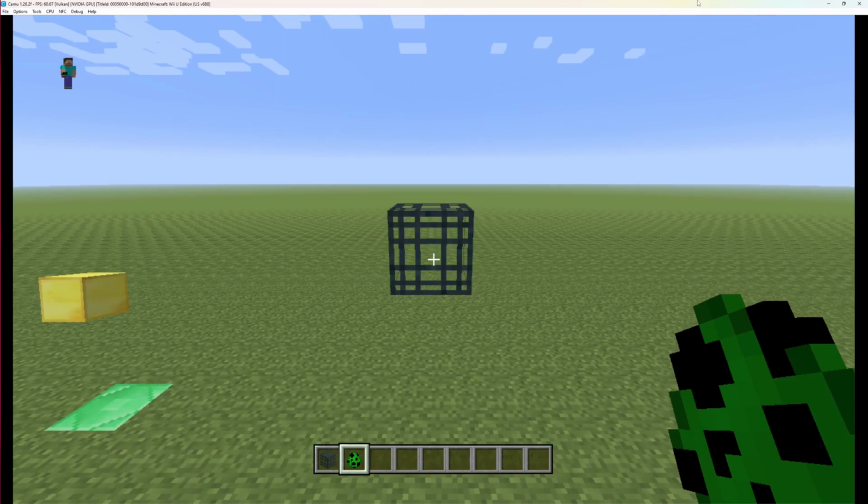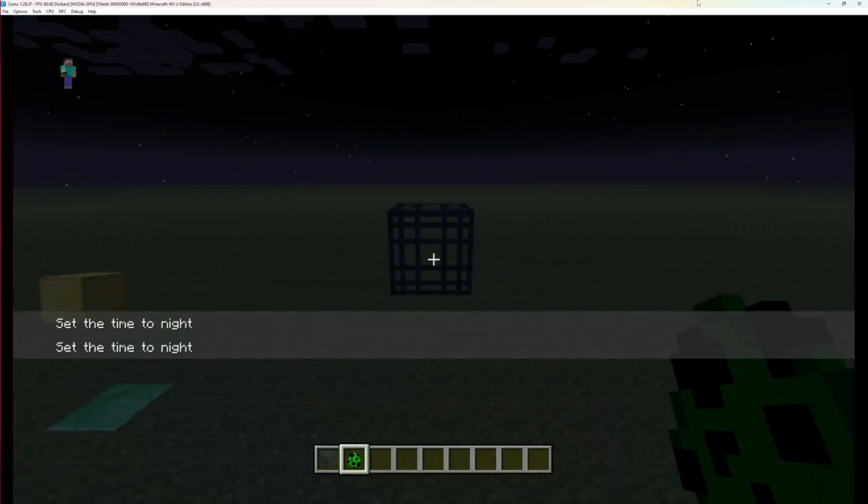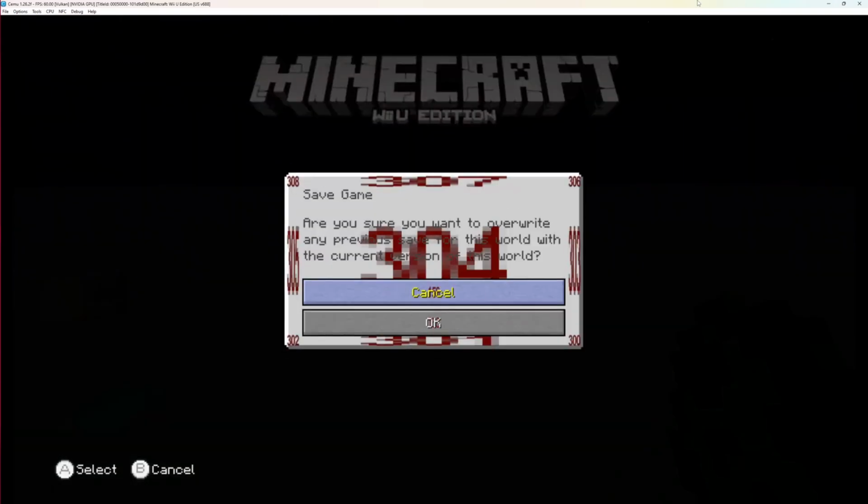And I'm also going to want the mobs to spawn, so I'm just going to quickly set it to night so I don't have to set it to night every time we come back into this world. And I'm going to set that mob in just like that and then get the world exited and saved.